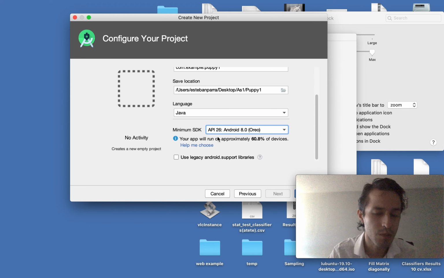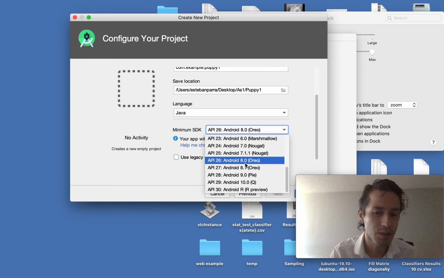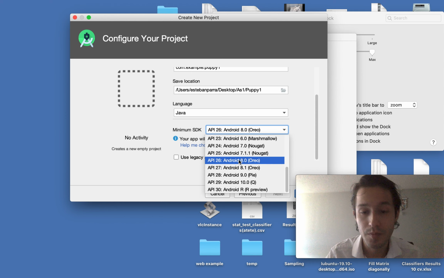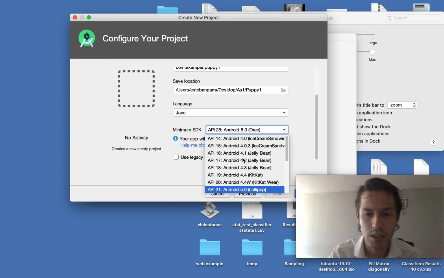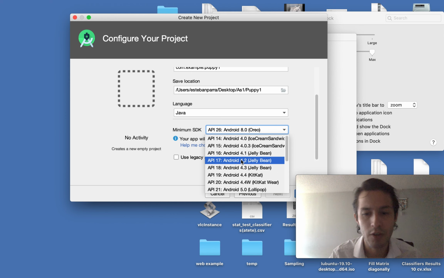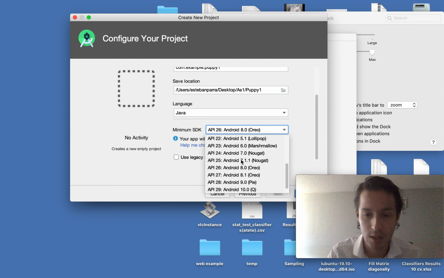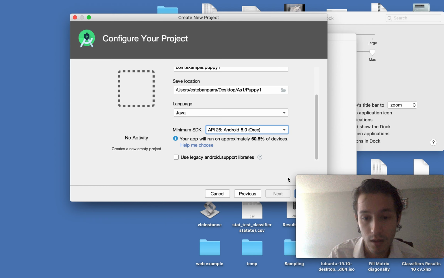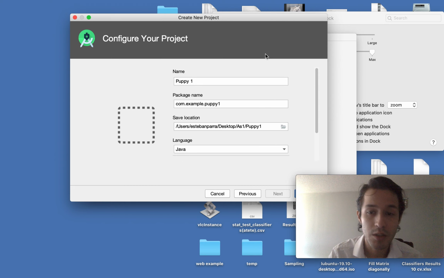For the most part, there's not going to be that much difference between 8.0, 8.1, and 9.0 with the things that we're using. But if you go back to, for instance, 4.2, a lot of things that we're using in the class will not work. They just didn't exist back then. And by back then, I mean like 2 years ago. Android evolves really fast. Okay, use legacy Android support libraries? We will not be using them.